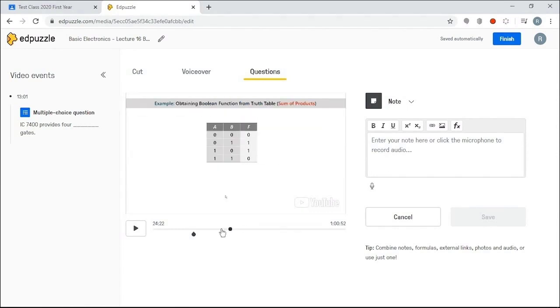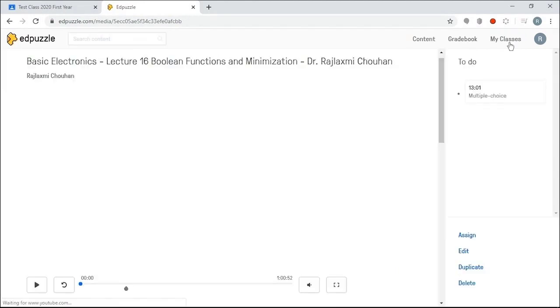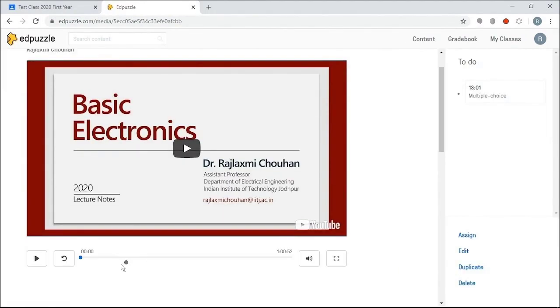Right, so like this, you can add multiple questions here, and all those questions will appear on the left side here. Okay. At the end, after you're done, you just go through the entire thing one more time and you click on finish. So like this, you could have, say, 5 questions in every video just to keep the student engaged and to get an idea of how much they're understanding.